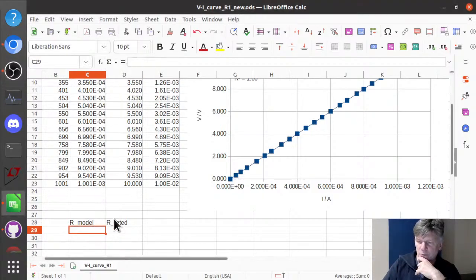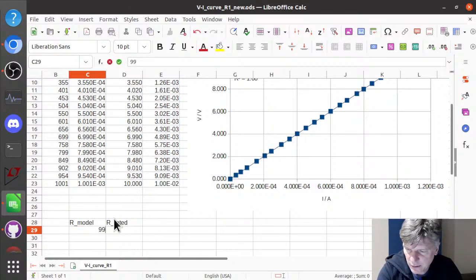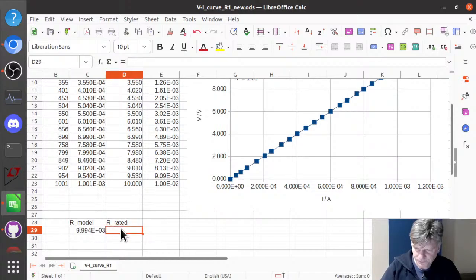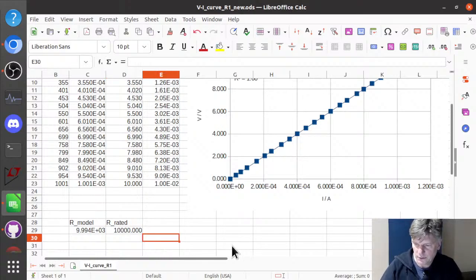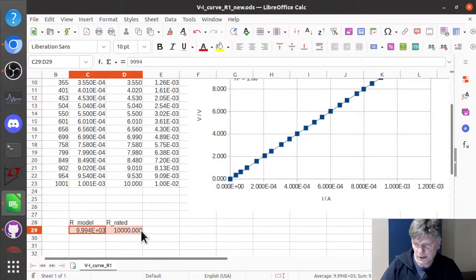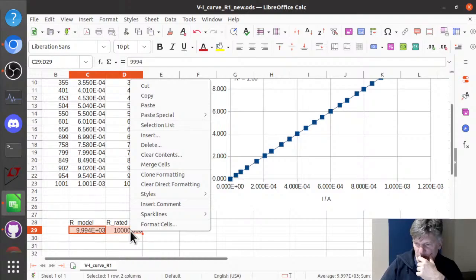So the model gives us 9,994 ohms. And the rated value, okay, but I want a different format, but we can change this later, is 10,000. You see, it's taking the standard format which we gave to these columns here, but we can change it and say, okay, let's change the format.